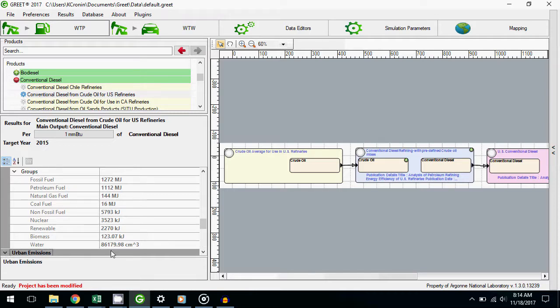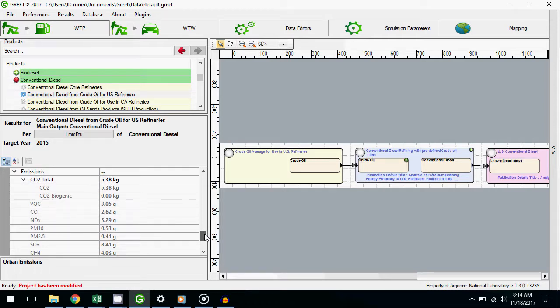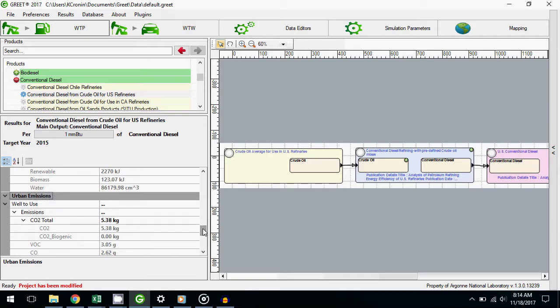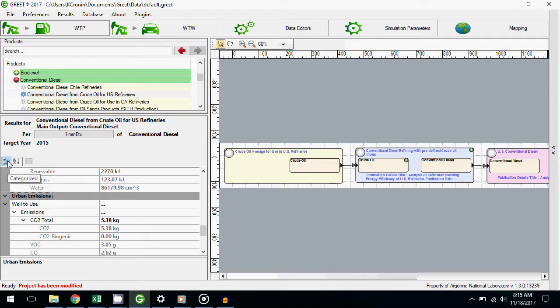Urban emissions are last in the results frame, and these are well-to-use emissions occurring in urban areas in the U.S., so they're a subset of the overall emissions that I've already discussed. These emissions results follow the same organization and have similar units as the overall emissions above. This subset may be useful if you are studying urban areas, but again, most users will only ever be interested in the overall emissions. Users can change their preferred mass or energy units by clicking Preferences in the main menu and selecting General Settings, then changing the user-defined units. Also, there are two buttons at the top of the results frame to sort results categorically or alphabetically.